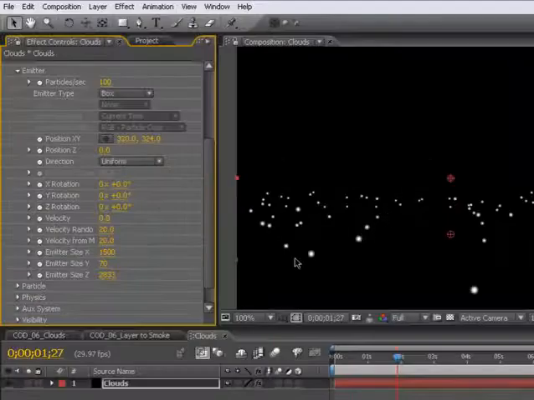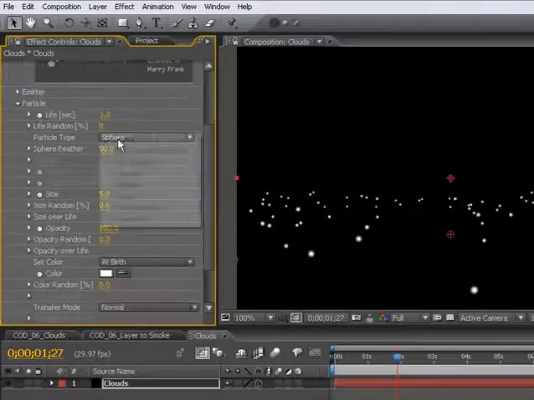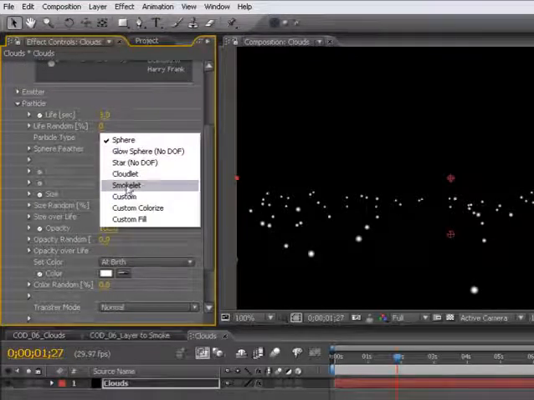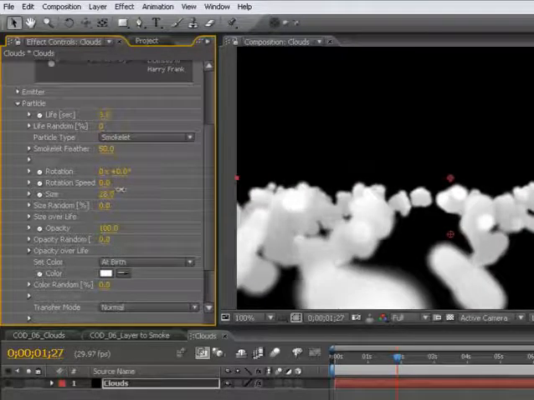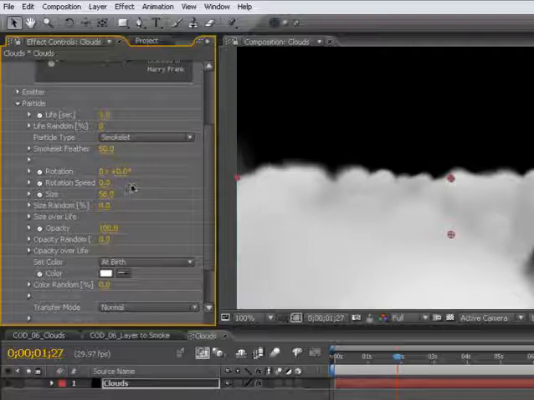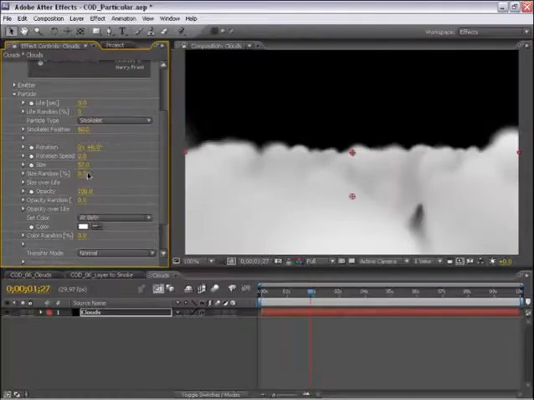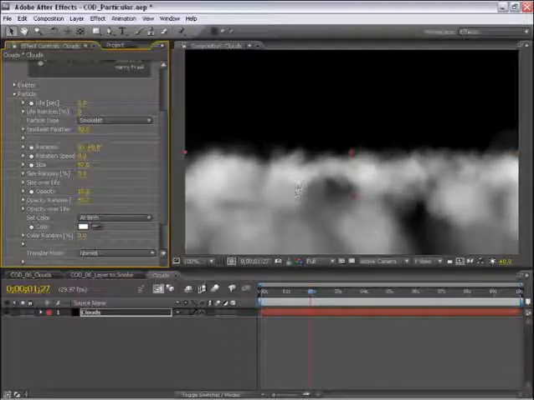Now let's tweak the particle type so they look a little more cloud-like. Let's jump into the particle type here and set this to smokelit, and turn the size of the particles up. We're getting close already. Let's turn the opacity down to about 10%. And let's turn up the opacity random. So we're starting to see some variation in the opacity.